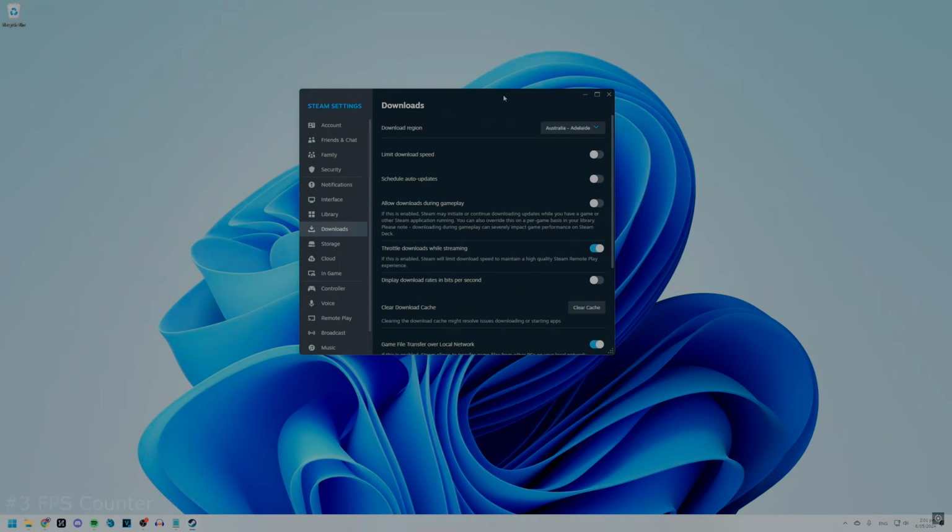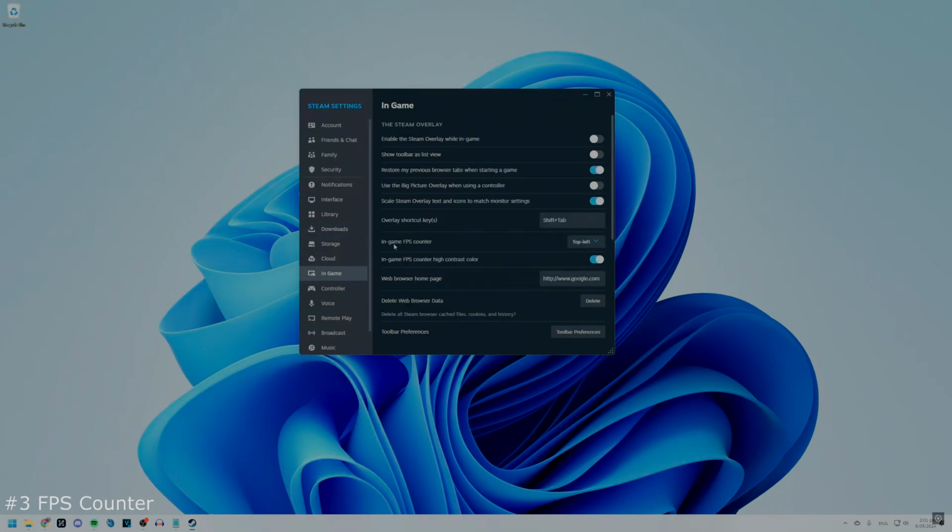If you would like to have a permanent FPS counter while you're in any Steam game, choose the in-game tab. Under in-game FPS counter, select the option you would like the FPS counter to be located at. Personally, I like top left. And if you would like, select the in-game FPS counter high contrast color, which turns it to a green color, so it's a bit easier to see. You're welcome to enable that.